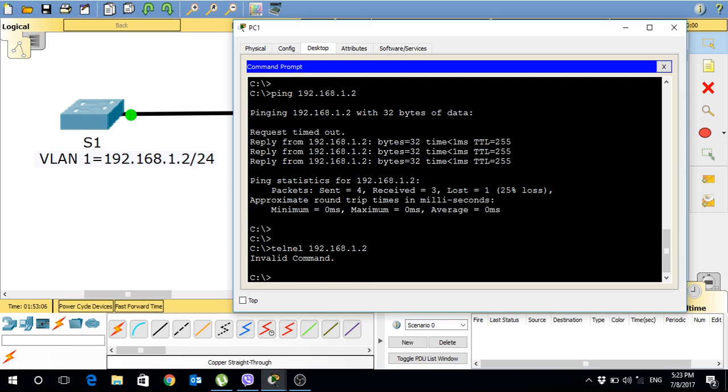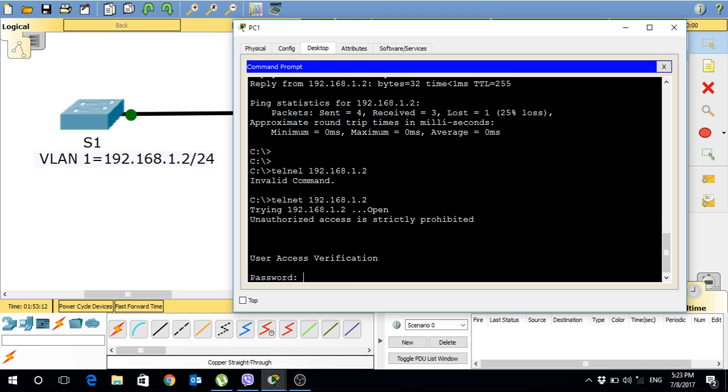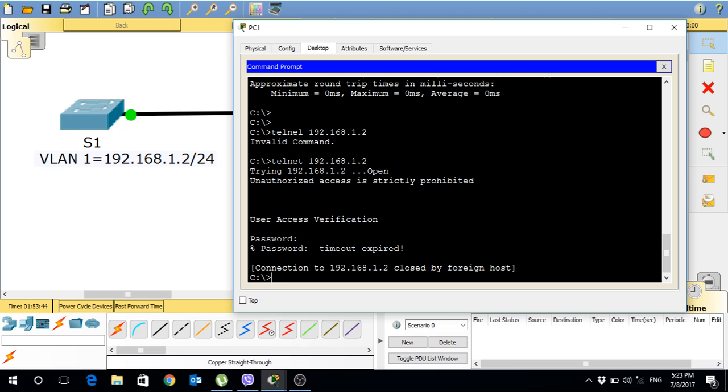Invalid command. Telnet is wrong. So now this is a banner. This is a banner command. This is a banner statement: Unauthorized access is strictly prohibited. And we do not use any username, but only this prompt is required for the console. So now the session is blocked.